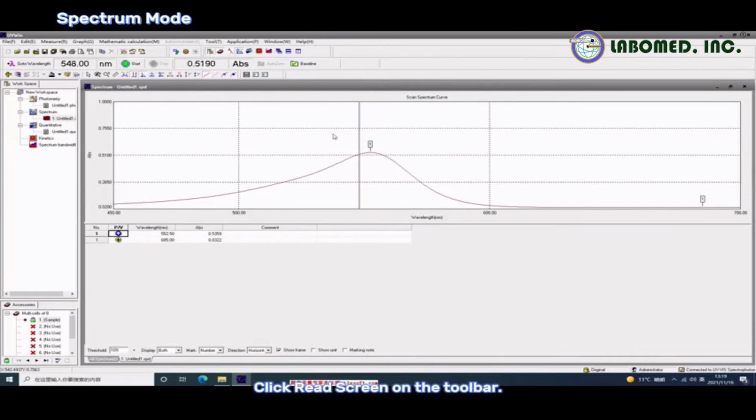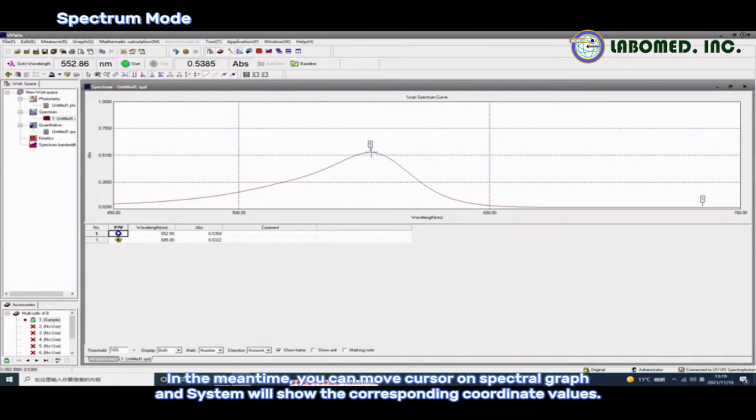Click Read Screen on the toolbar. System will change cursor as cross cursor. In the meantime, you can move cursor on spectral graph and system will show the corresponding coordinate values.